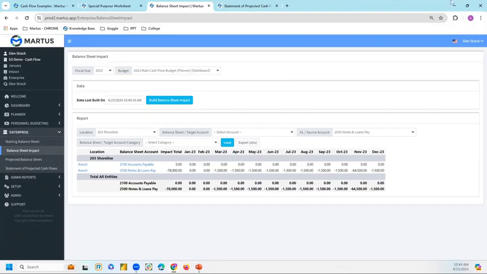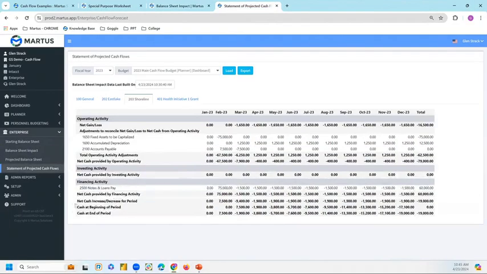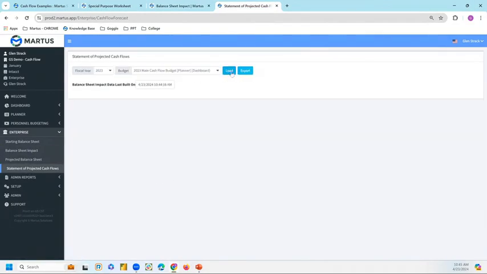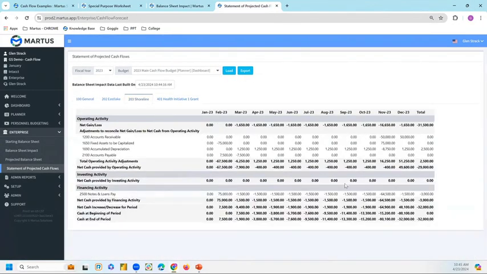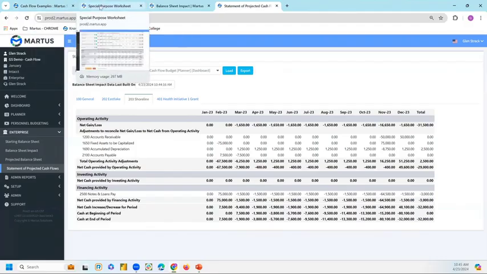Now we're going to go to our projected cash flow. No need to look at the balance sheet in this case. And we're going to hit load, and we're going to go to Shoreline, and down here we see the $64,500. All right, one more step here, and then we can move on to some other topics.